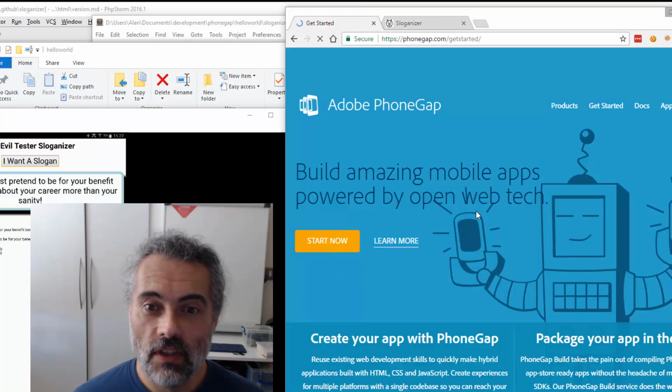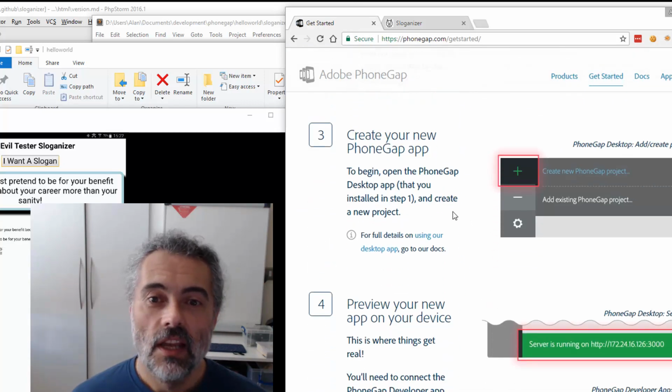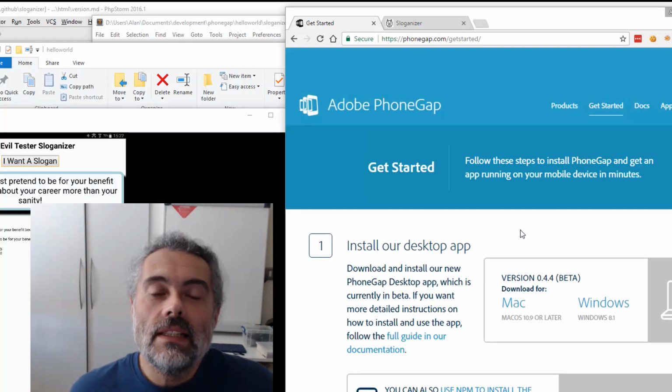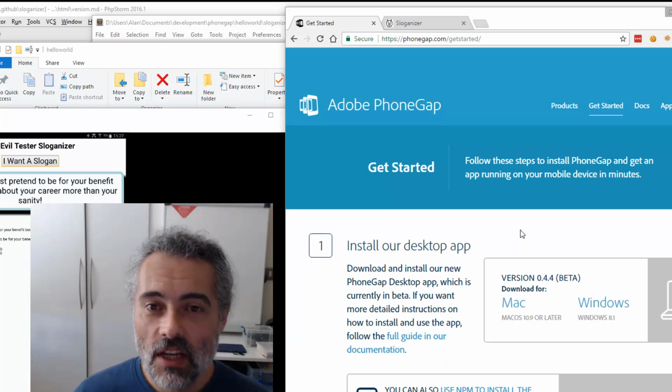And when you look through the instructions for Phonegap, it says install the app, install the mobile app, create your Phonegap app, then run it on your device. What could be easier? And it was actually pretty easy. So I'm going to show you the steps that I went through.